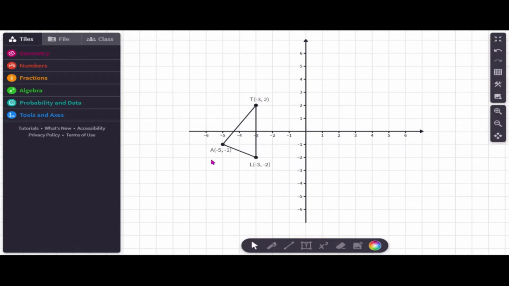So now if I do that to point A, -5 plus 6 gives me 1. And then -1 minus 3 gives me -4. So my point is going to be 1, -4. Right? And this one is going to be A1, and that is going to be 1, -4.